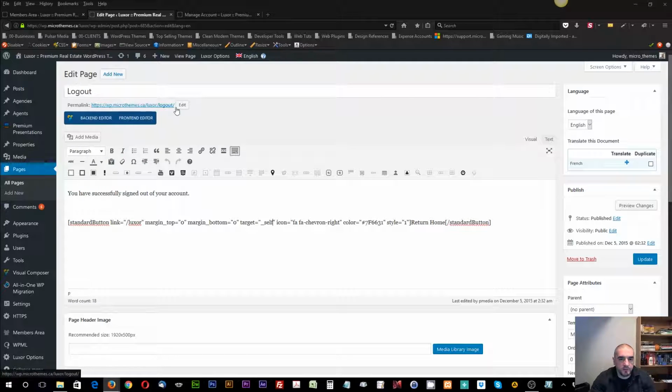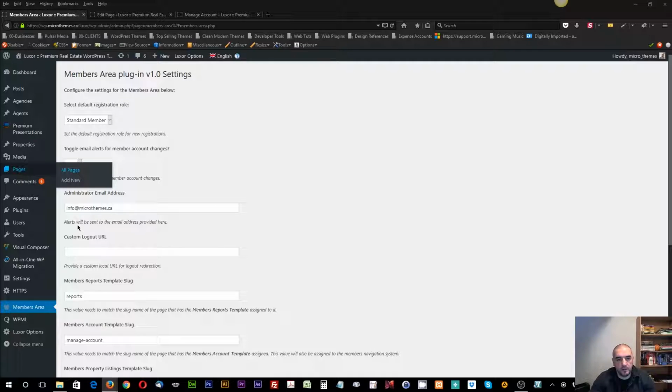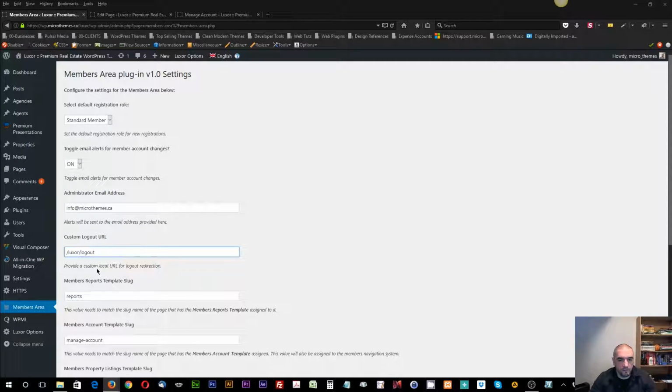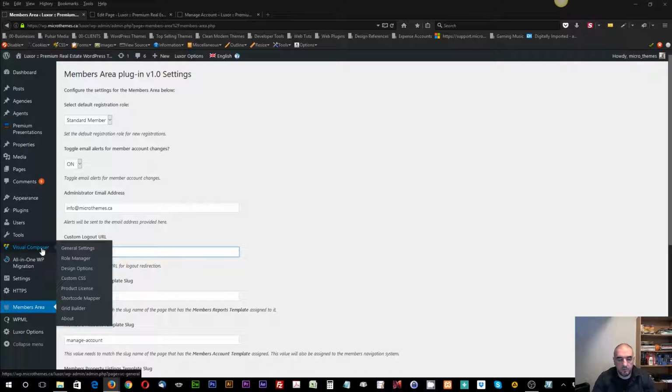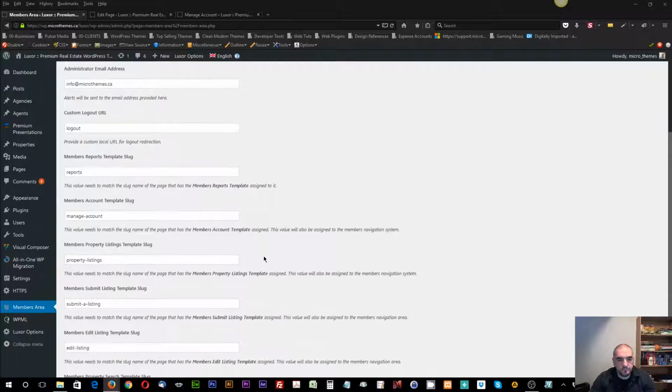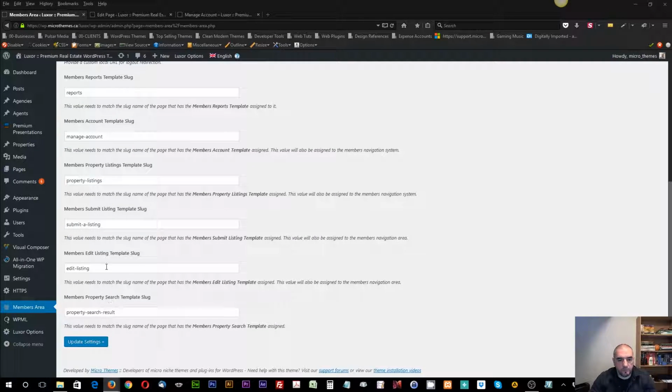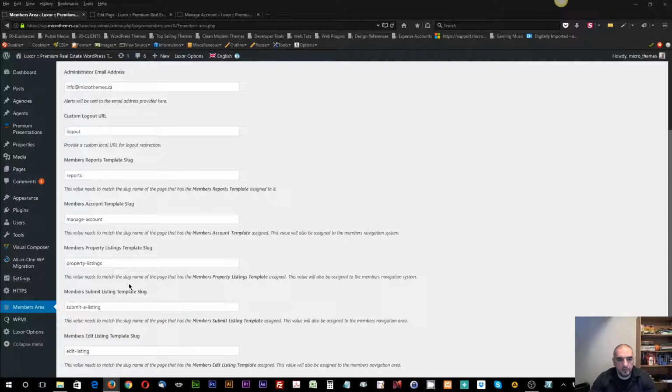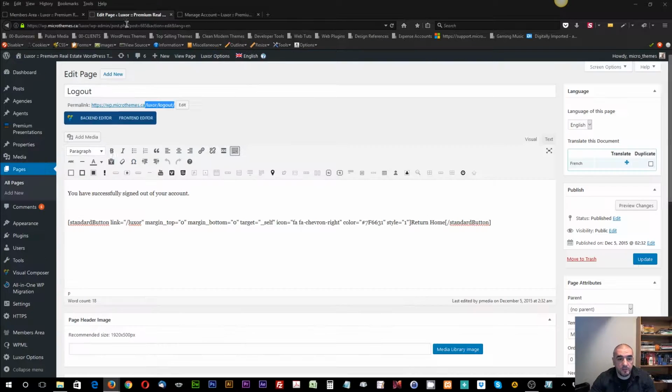So if I wanted to assign this particular page as my logout redirect, I could paste this right in here. Actually, sorry, the only thing we actually need is just the slug name of the page. So we have logout. Right, and the same goes pretty much for the rest of the pages, which will populate the backend area. So for members report template slug, we've assigned the reports slug, which is actually our reports page.